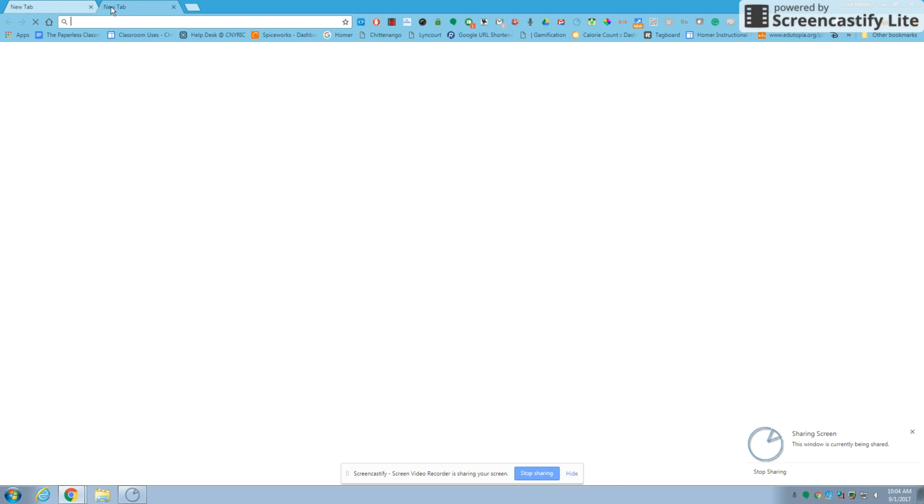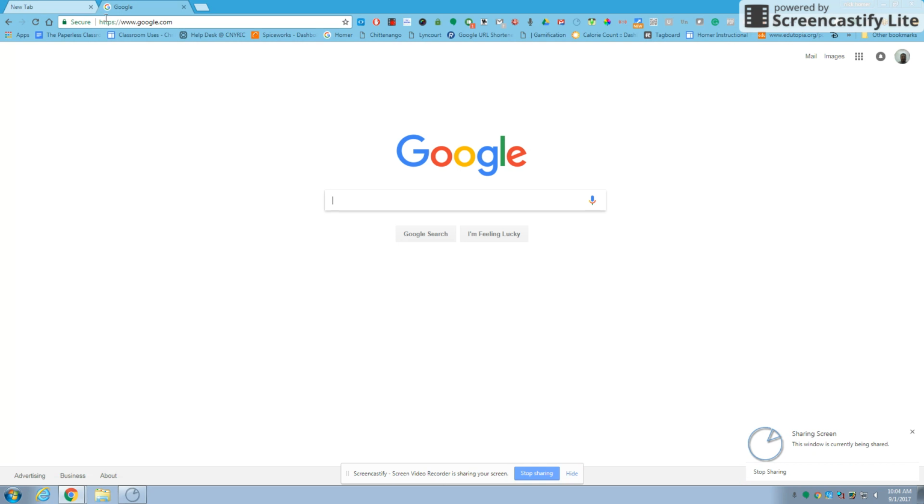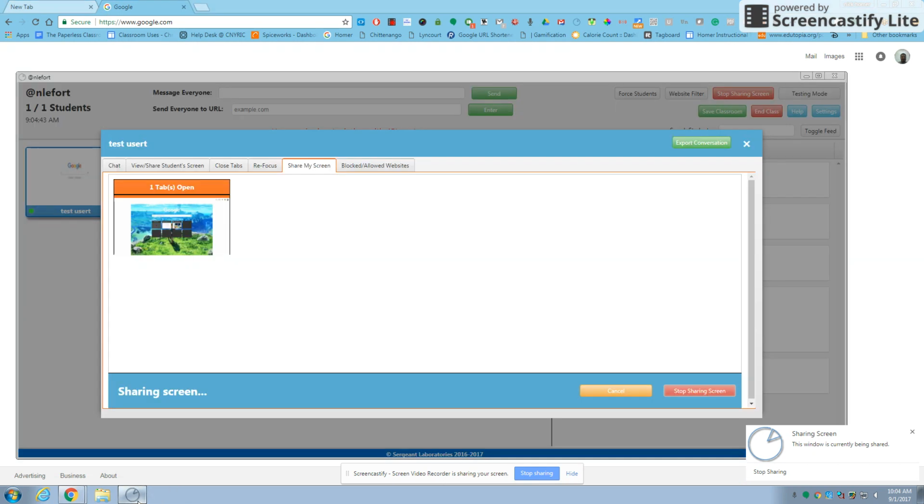So now if I come here and I open up a new tab, google.com, I'll open up this, and you can see now my student is looking at what my screen is showing. I can hit stop sharing at any time, either from this tab or from the stop sharing screen button here. And then the student will go back to whatever they were on before.